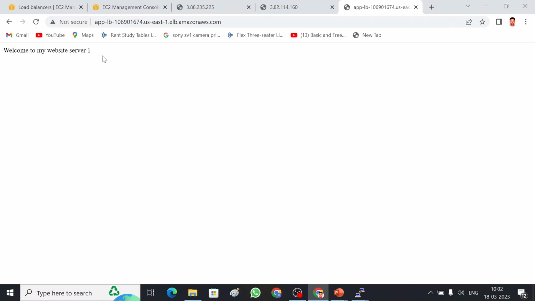It is configured to server 1. Let me refresh this button. So yes, now the request is coming from server 2. Let me refresh once again. Server 1, the request is coming from server 1, and now the request is coming from server 2. So this is a kind of round robin method. First I got server 1, and now I am getting the server 2 request. This is how the traffic will be split equally between the servers.